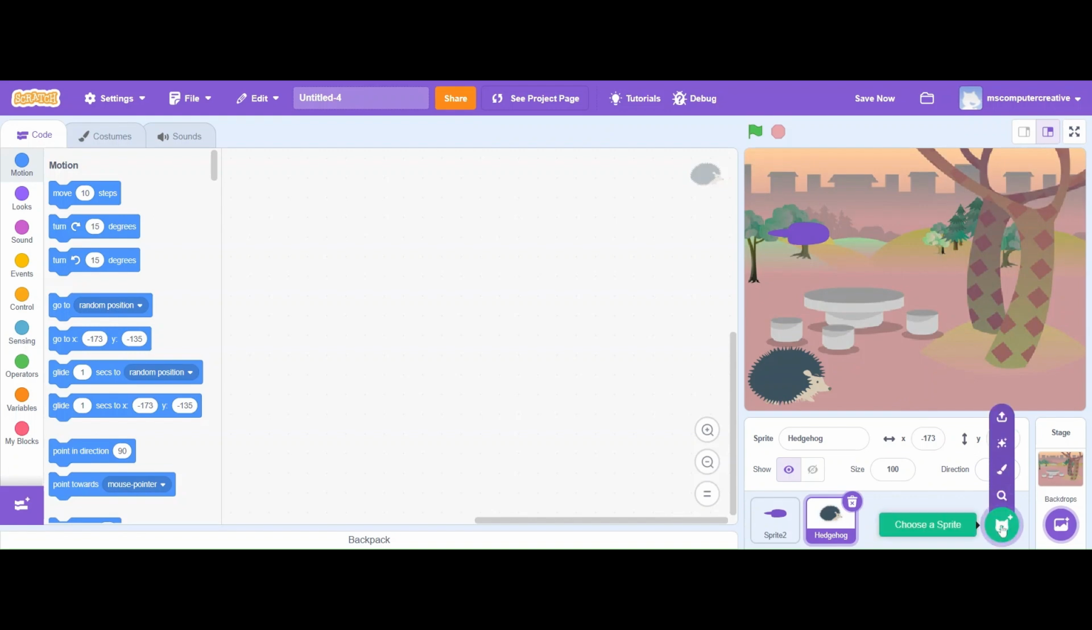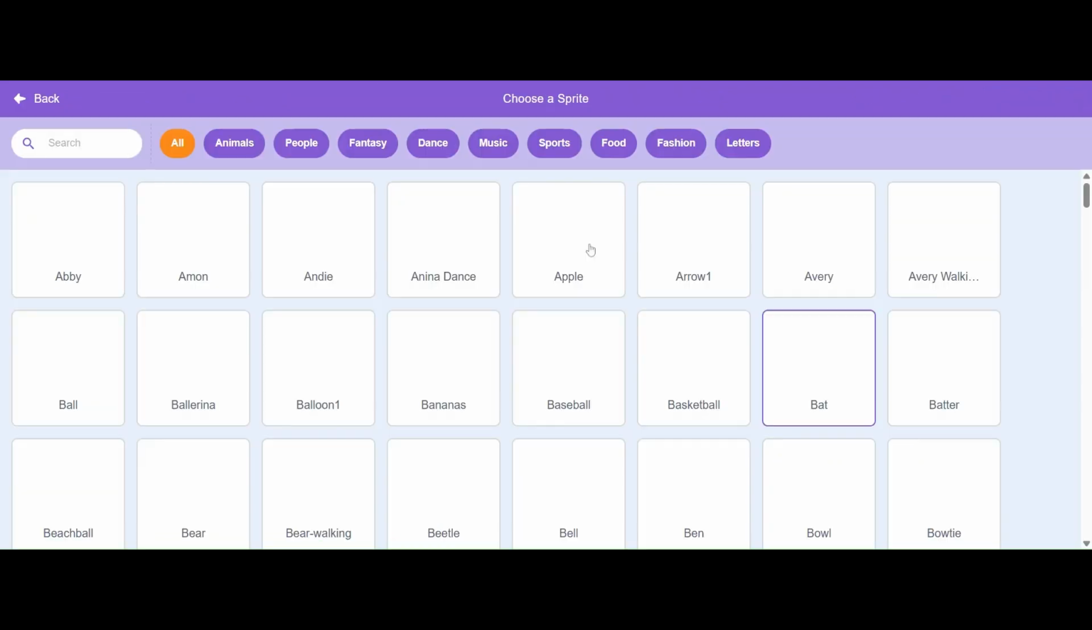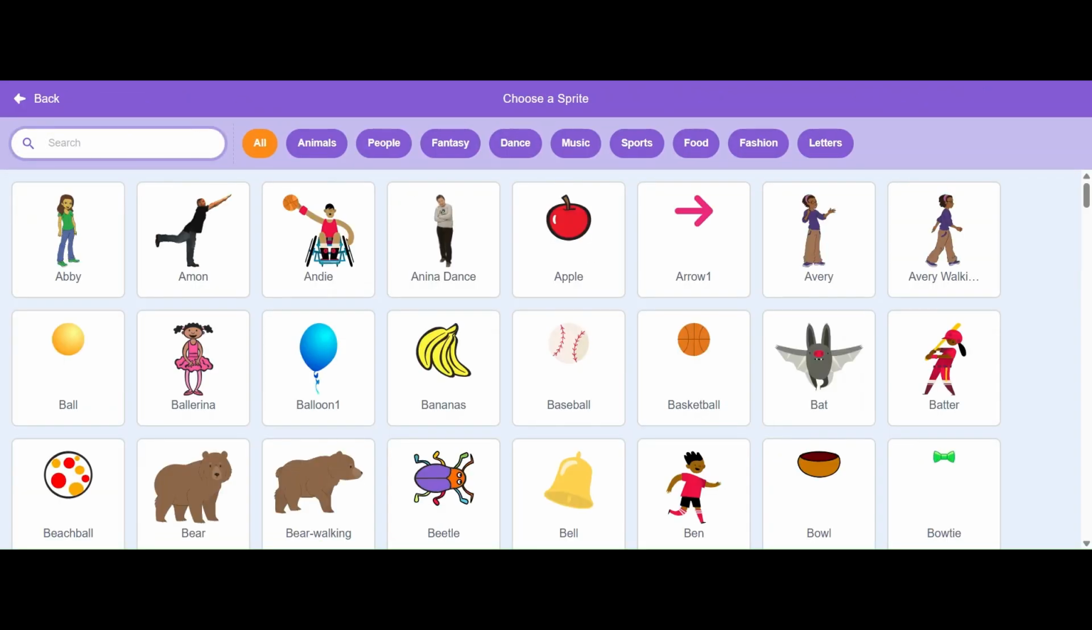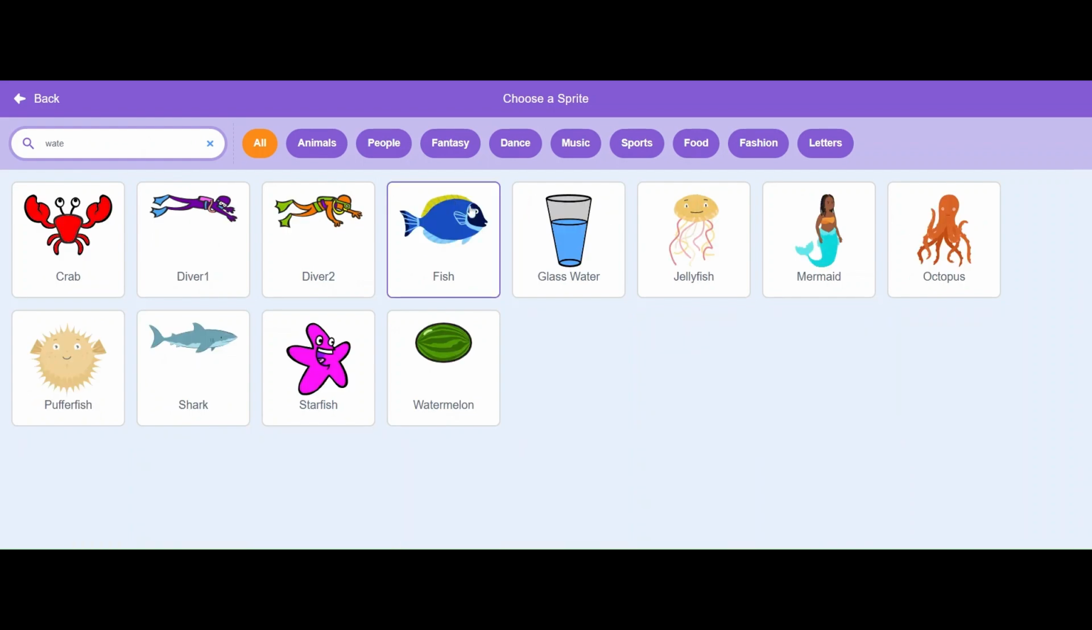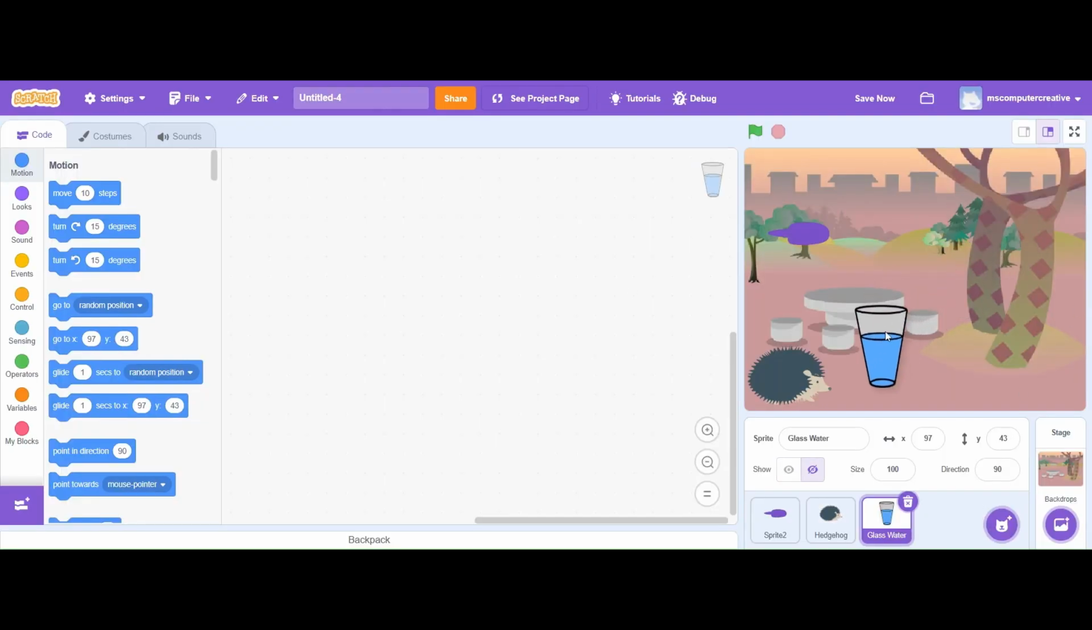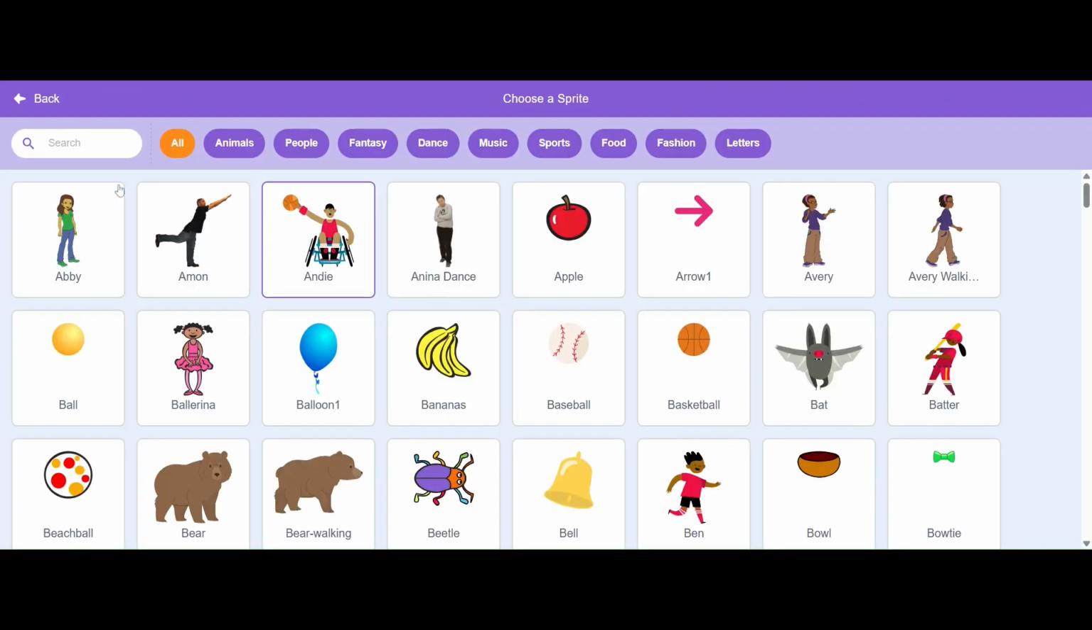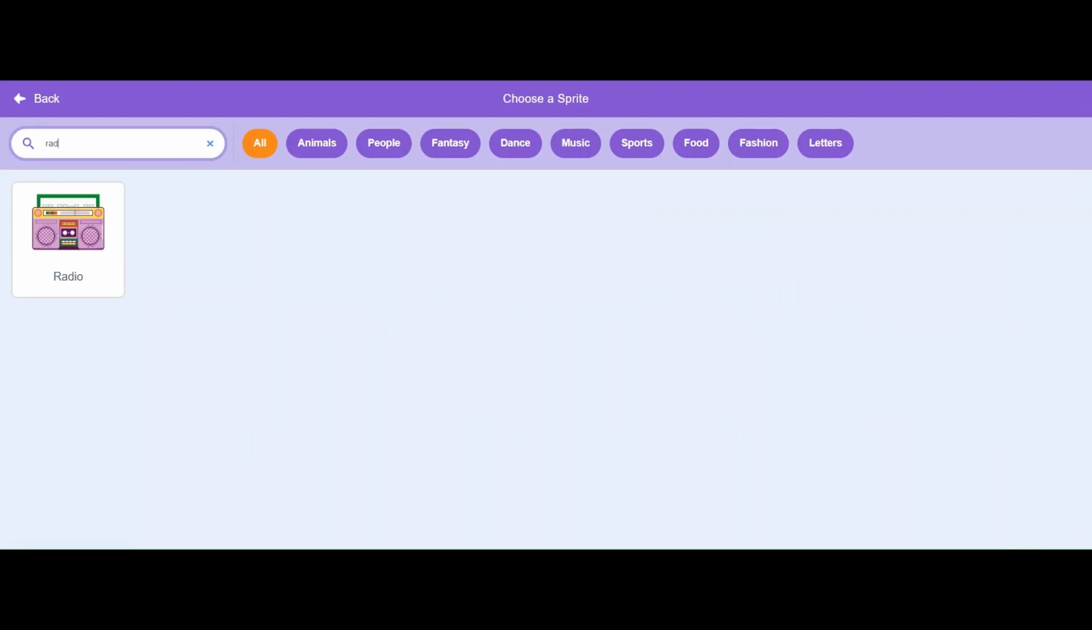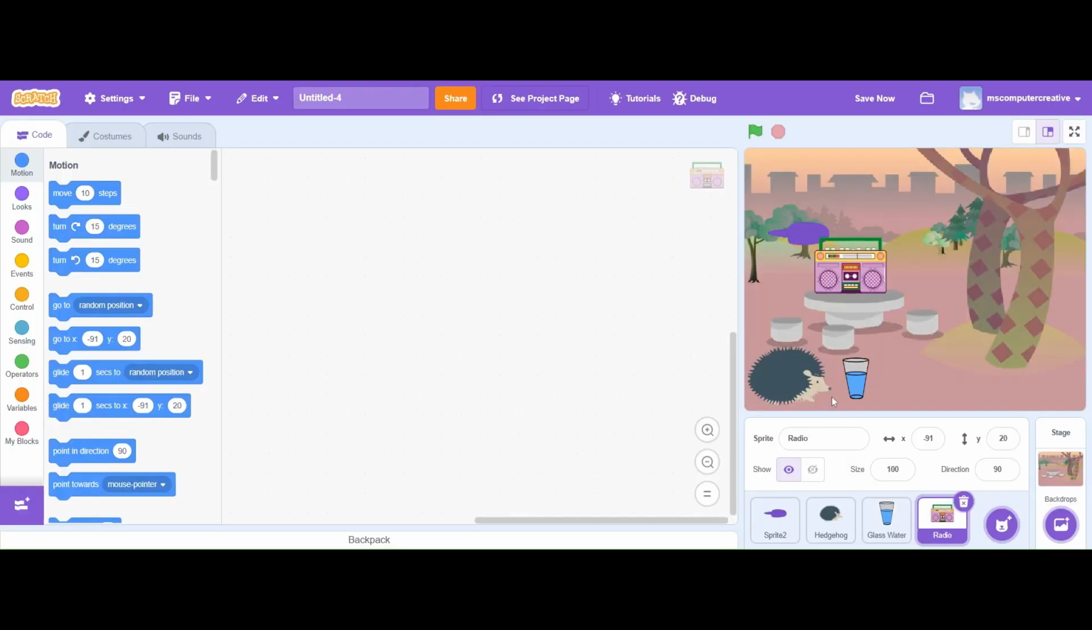Okay, and then I want to choose another sprite, which is water. So I will write here water. I will choose this one. It looks big. I will reduce its size from here, from the size. I also want to choose another sprite, which is radio. I will put it here, and again, I can choose its size.